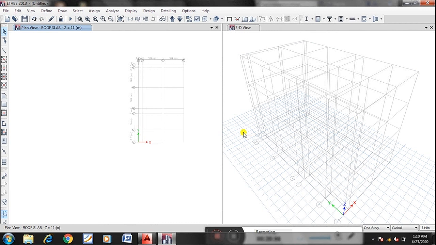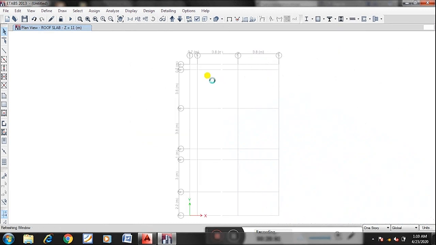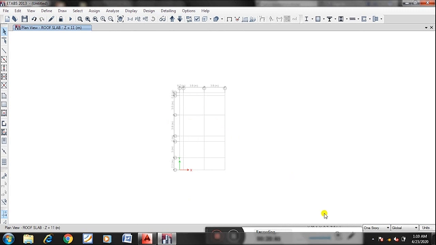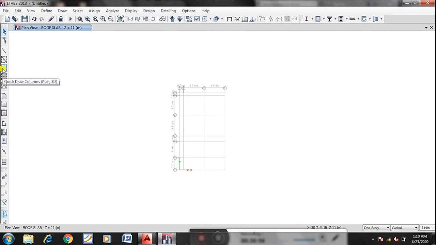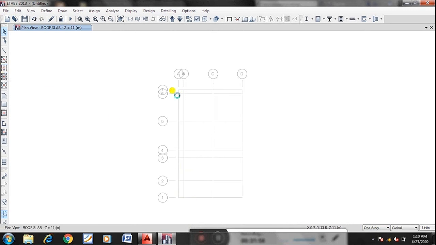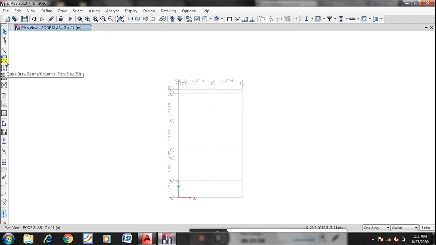Now what I will do: here I need to fix the column. Now I'll come to here. This is the modeling. Only the layout is there. We need to fix the columns at specified locations. This is for beams, quick draw beams, and this is for columns, quick draw columns.